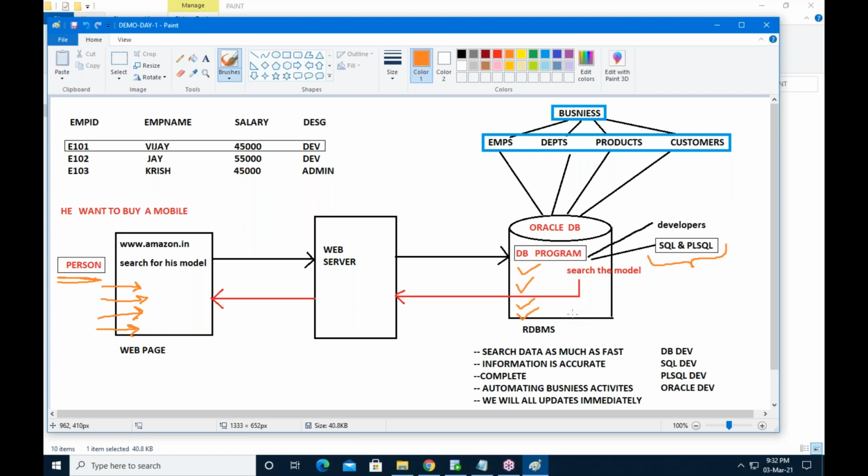To withdraw, one program. To deposit, another program. To add a beneficiary, one program. To remove a beneficiary, one program. All these programs are coming from where? These programs can be developed based on client requirement. Remember guys, the client is always related to business. So business is also known as a client to the database. Don't miss it.